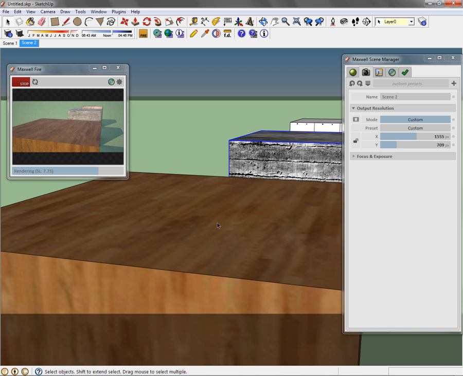Now you can have as many scenes and as many cameras as you want, and they can each have individual settings, and whatever you can save in a scene, Maxwell will respect, and that includes our shadow settings. So bear that in mind.